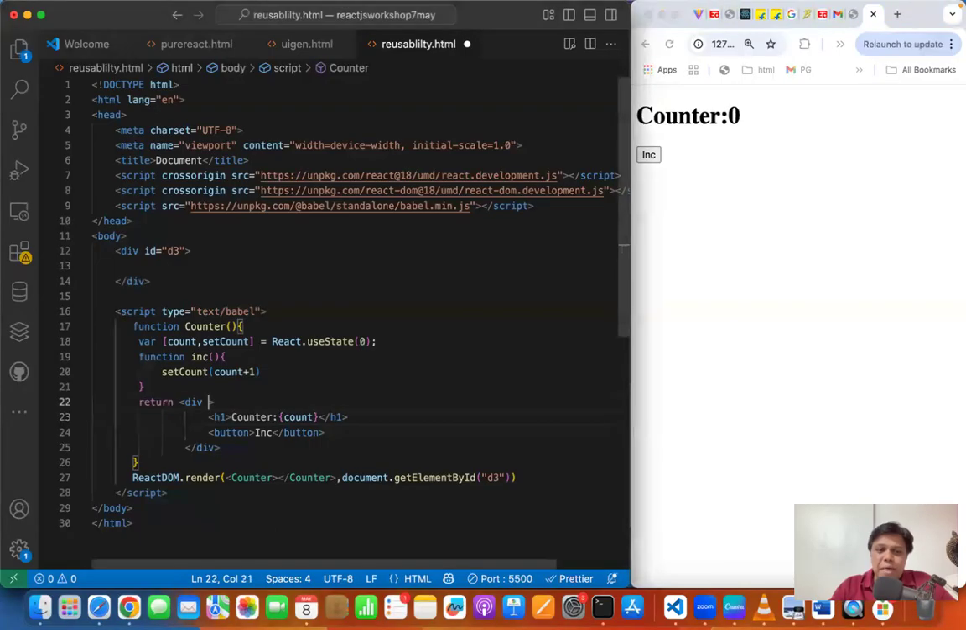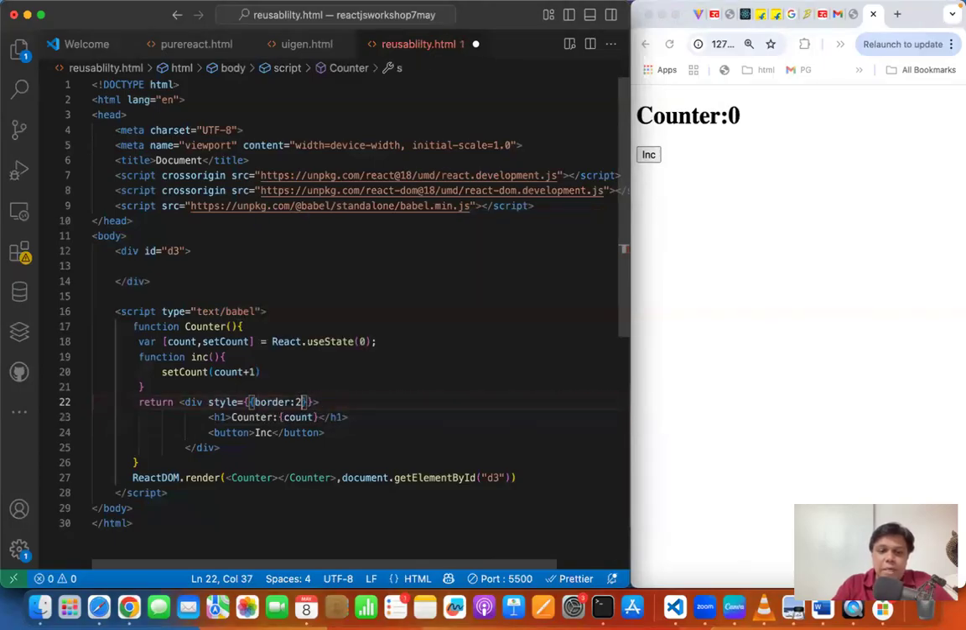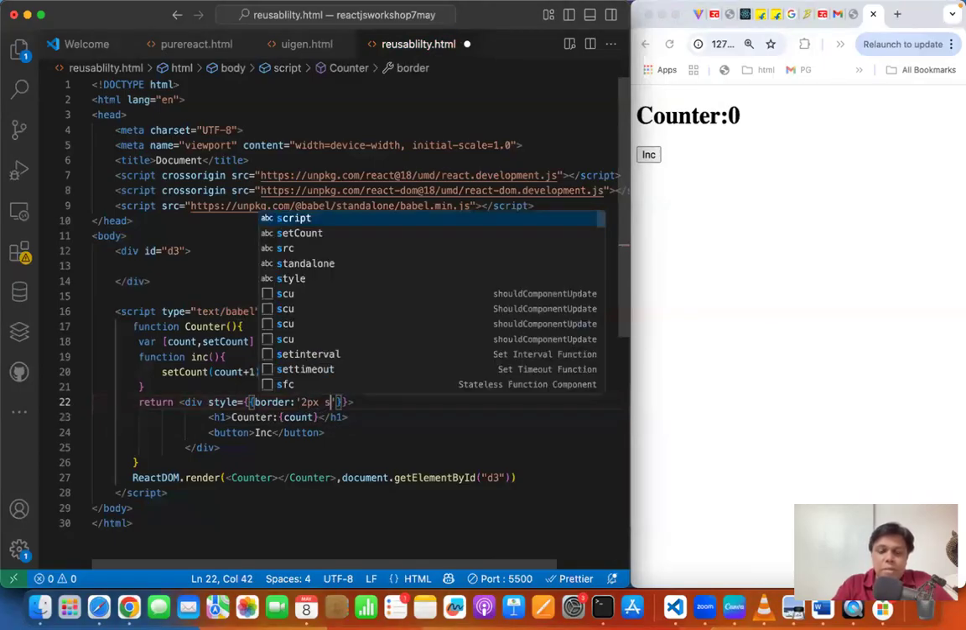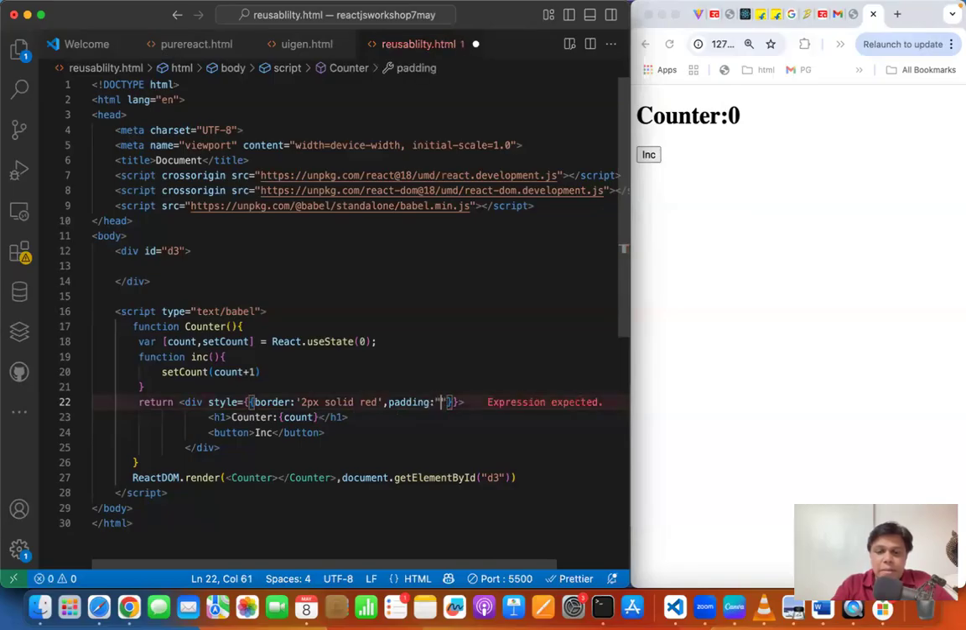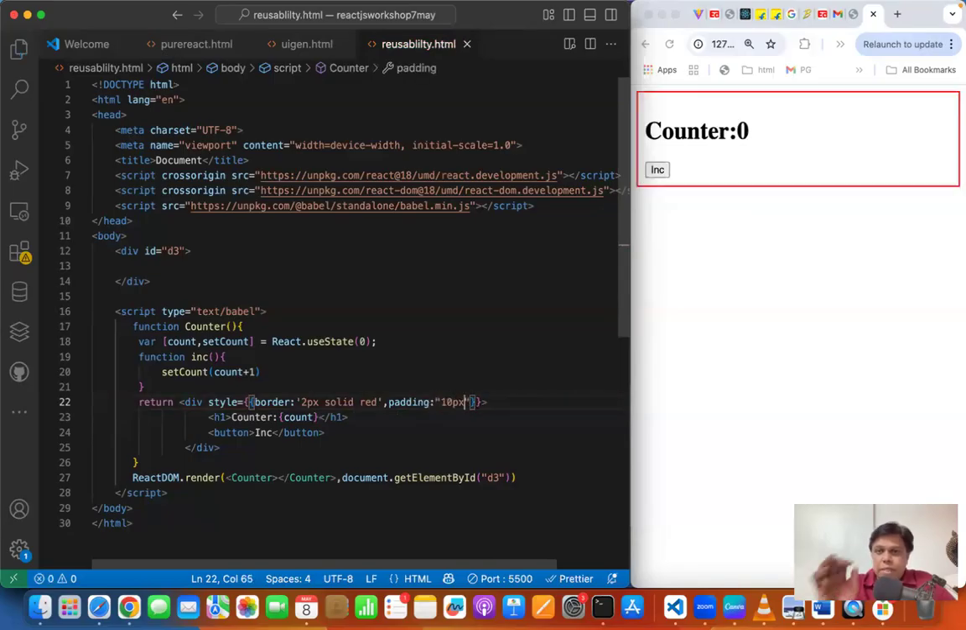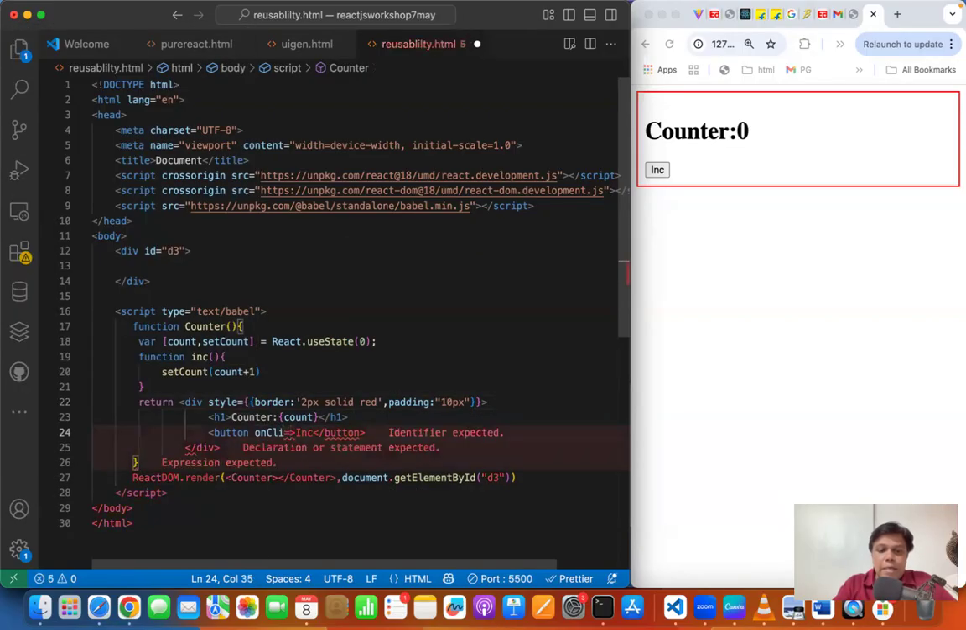And for your better understanding, I would like to apply some styling: border is 2px solid red and padding is 10px. Just so you may understand, this is one counter. Now when I click, on click is equal to, I just need to call the increment function.